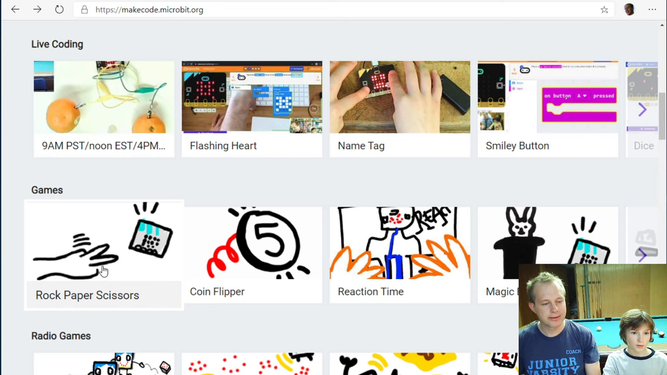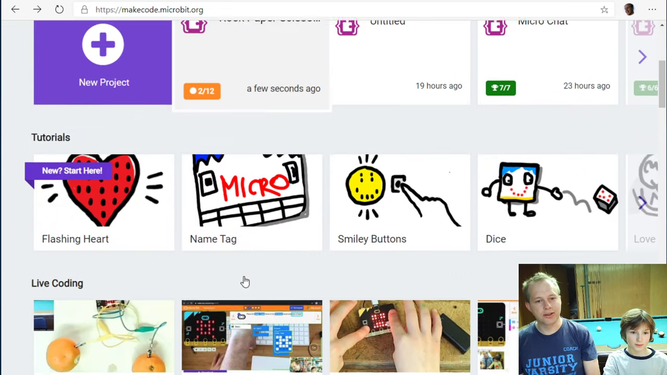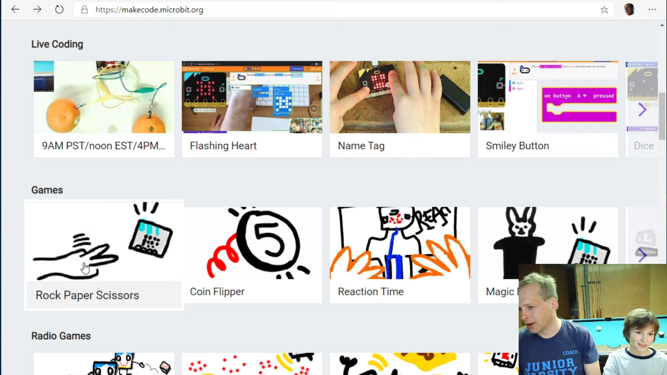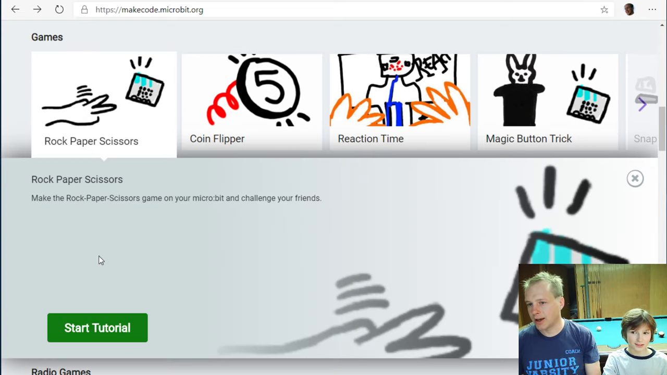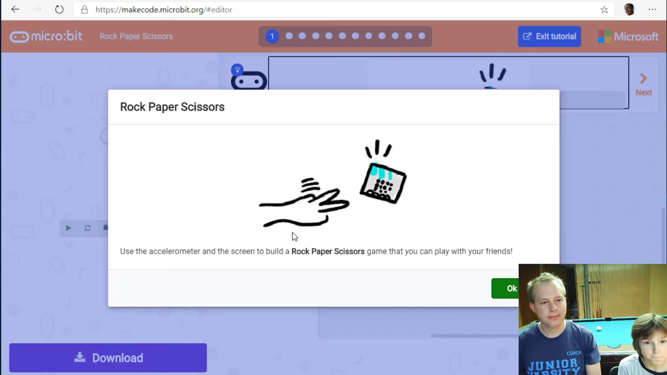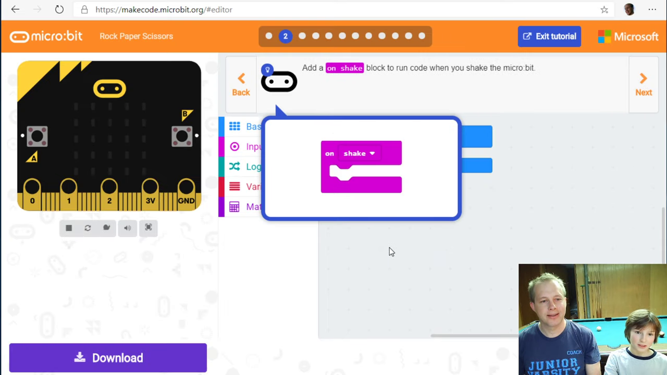Let's click on that. Didn't we already start one, though? No, let's show the whole thing, because we were in the wrong video. Okay, make the rock, paper, scissors game on your Microbit and challenge your friends. That sounds fun. Use the accelerometer and the screen to build a rock, paper, scissors game that you can play with your friends. A lot of fun.